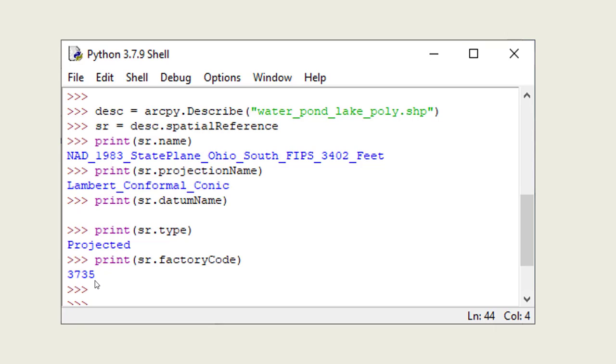So those are some ways that we can gain access to things off of the describe object. The things that describe our data, describe what it is, where it is, what type of feature it is, and also describe the spatial reference and the elements within the spatial reference.